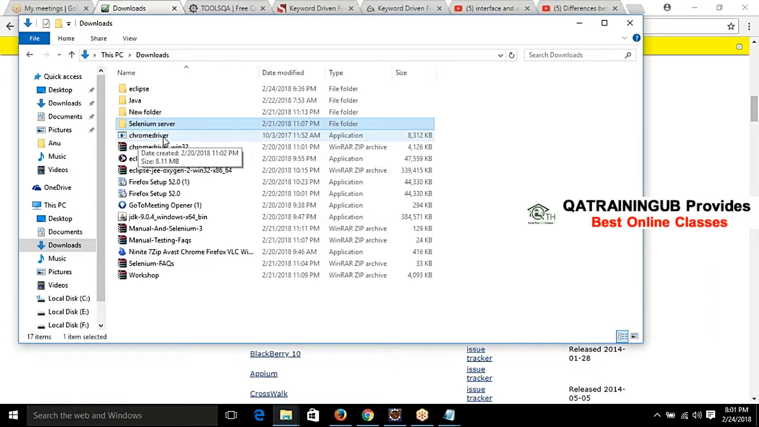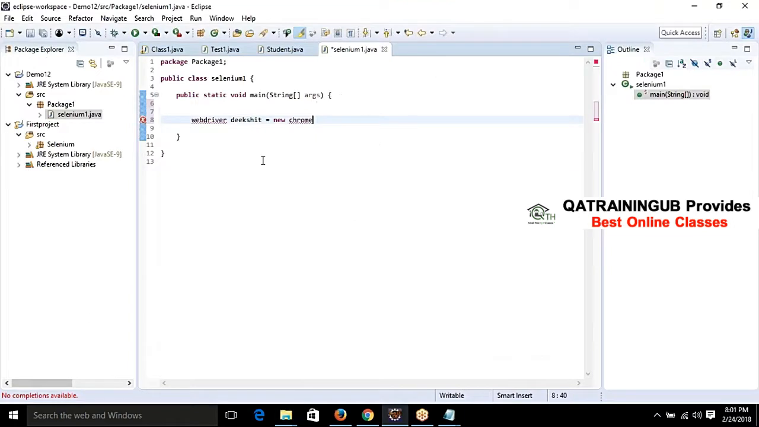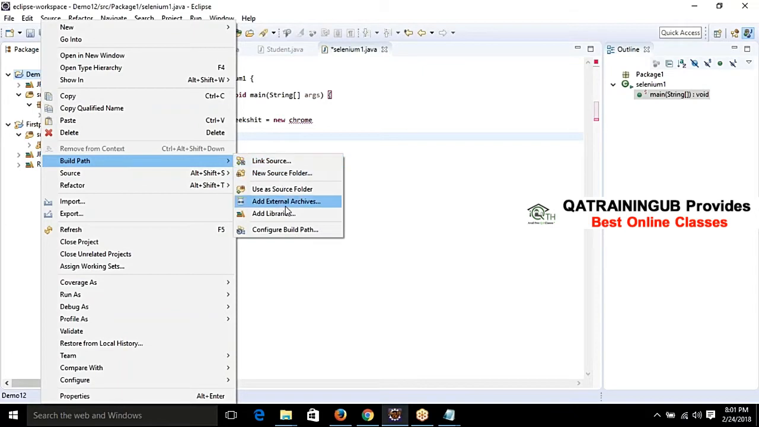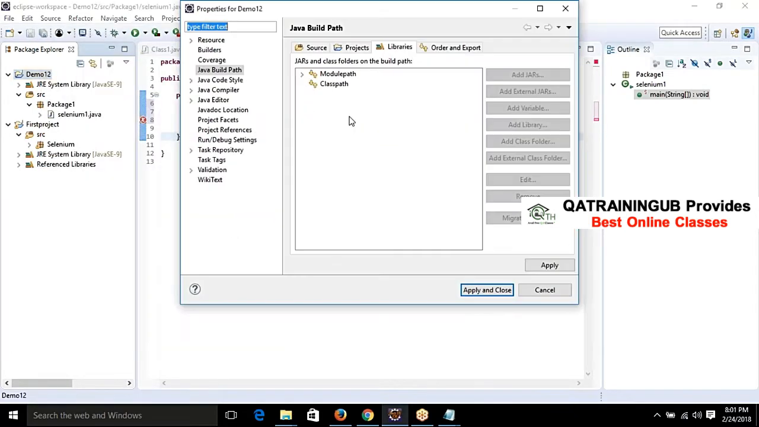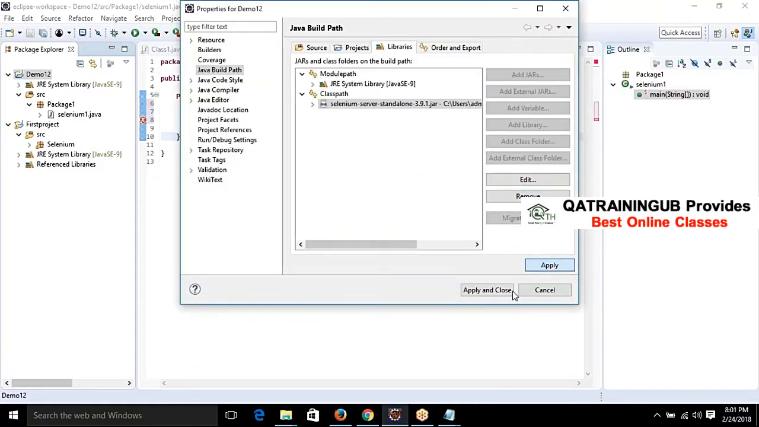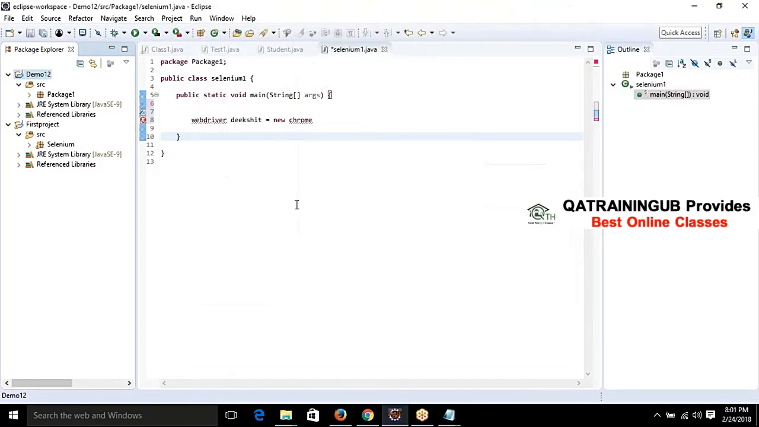Now you may ask, what is the necessity of showing all those things? Yes, I'll tell you. Come here. Now what I will do is right click on this one. How to add Selenium jars to the project? Right click, build path, configure build path, classpath, add external jars, Selenium standalone, open, apply and close.